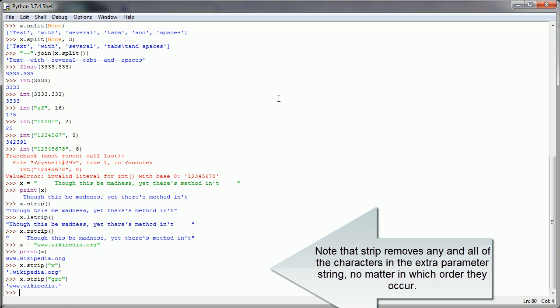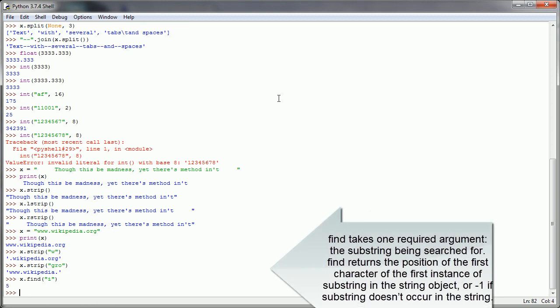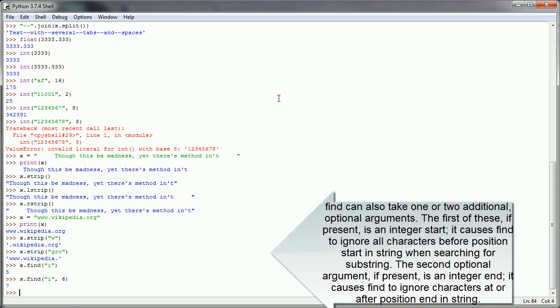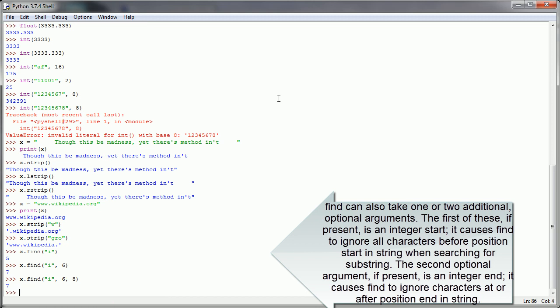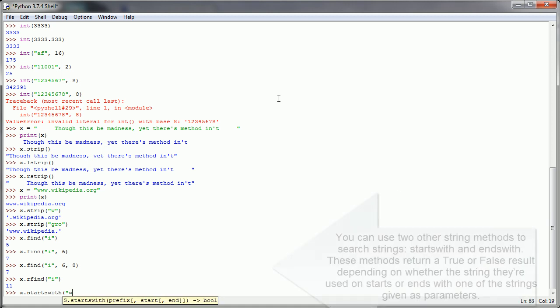Find takes one required argument, the substring being searched for. Find returns the position of the first character of the first instance of substring in the string object, or -1 if substring doesn't occur in the string. Find can also take one or two additional, optional arguments. The first of these, if present, is an integer start. It causes find to ignore all characters before position start in string when searching for substring. The second optional argument, if present, is an integer end. It causes find to ignore characters at or after position end in string.